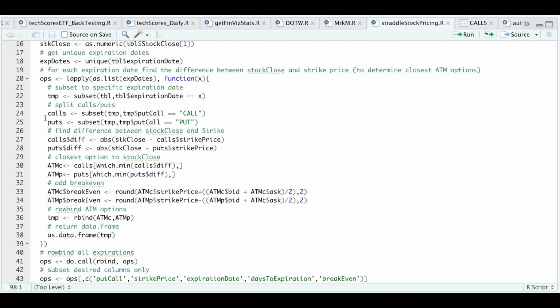I will then split by calls and puts, and by using the stock close we have assigned up here, I will calculate the difference between the strike and the stock close. I will then assign the call and the put with the least difference. This will get me the at-the-money call and the at-the-money put. Now to get the break-even, I sum the bid and the ask and divide by 2, add it to the strike price for the calls, and subtract it from the put strike to get me the break-even for that put. After we calculate that, I'm just going to rbind the break-even for the call and the put and return that as a data frame. So it'll loop through all the expirations, make the calculations, and return that as a data frame.